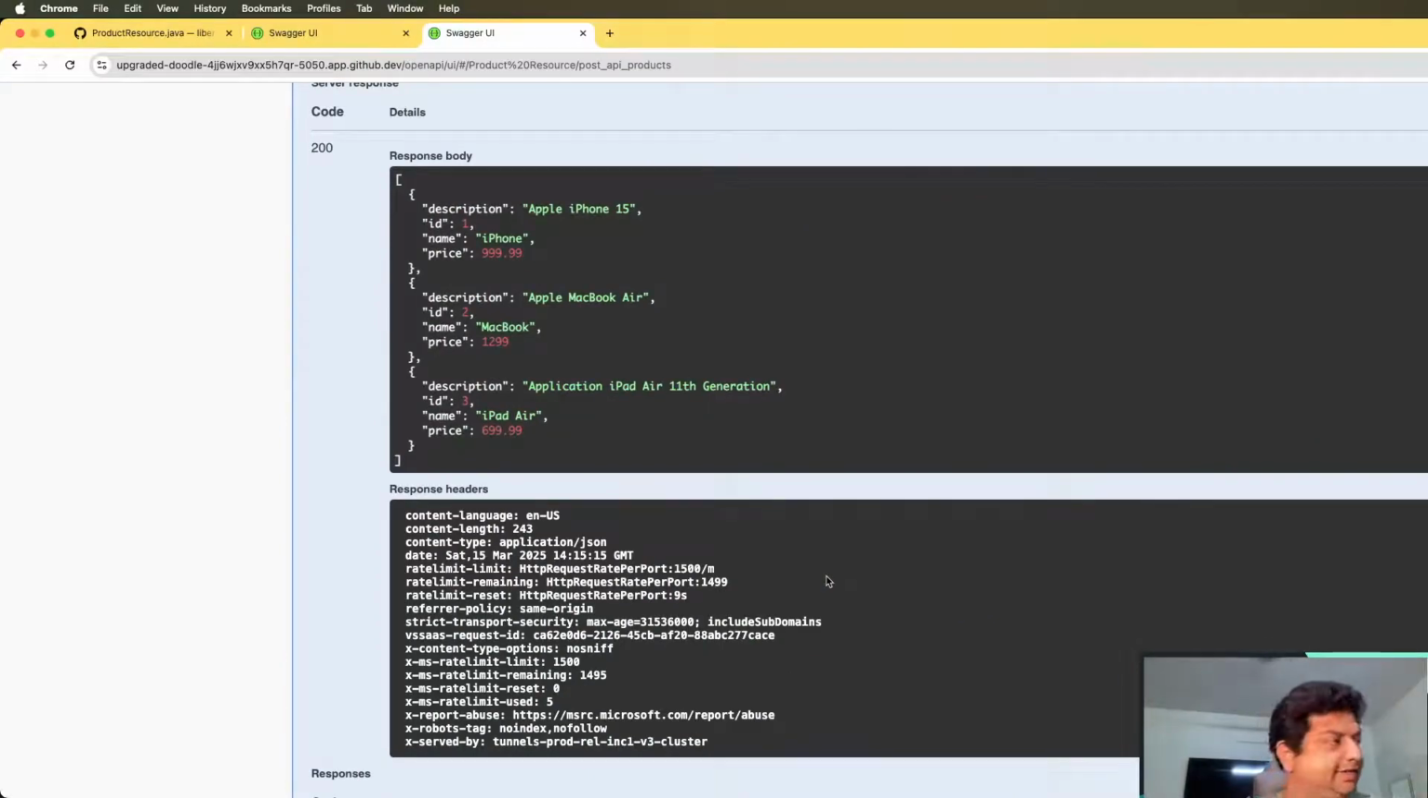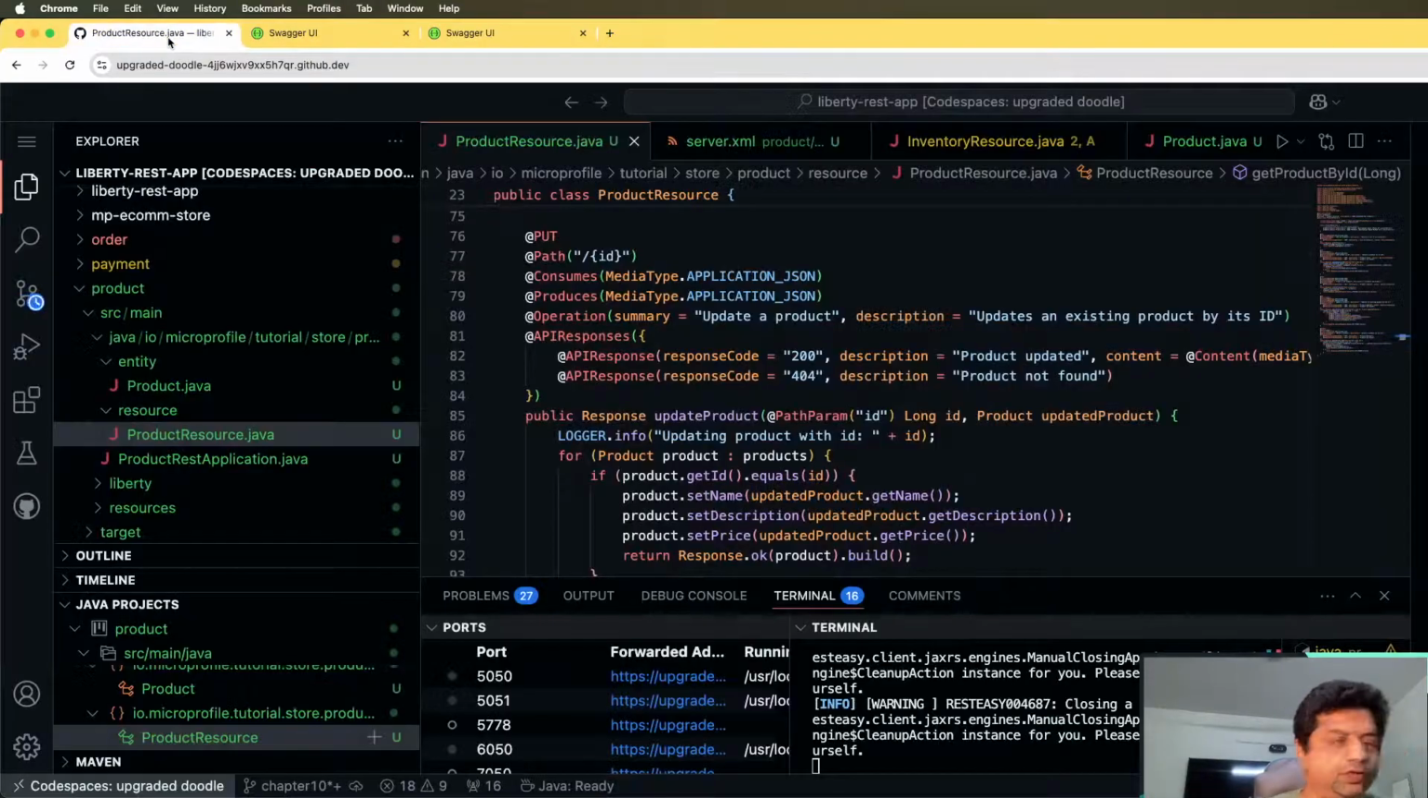So you see here the REST service is working well. Now I want to create another service, which I call the inventory service. I'll share the code for the inventory service also in some time.